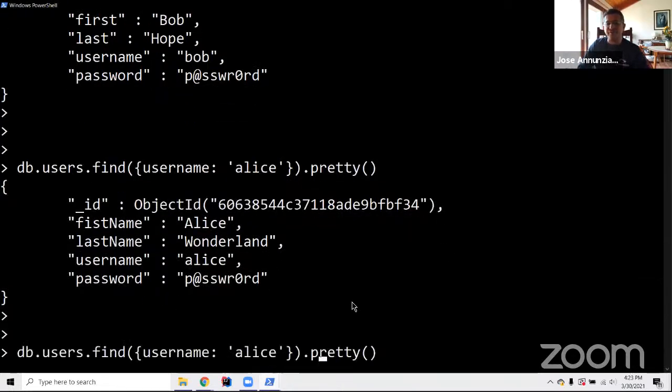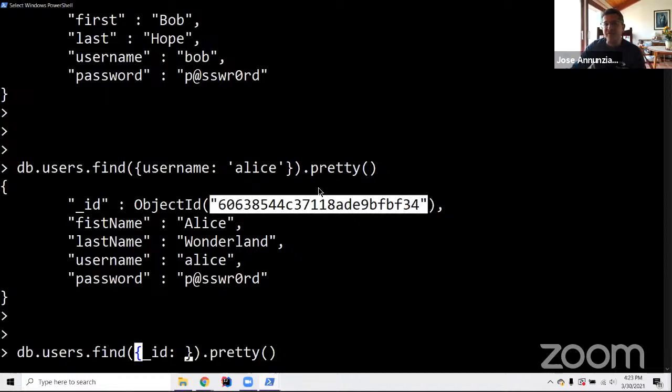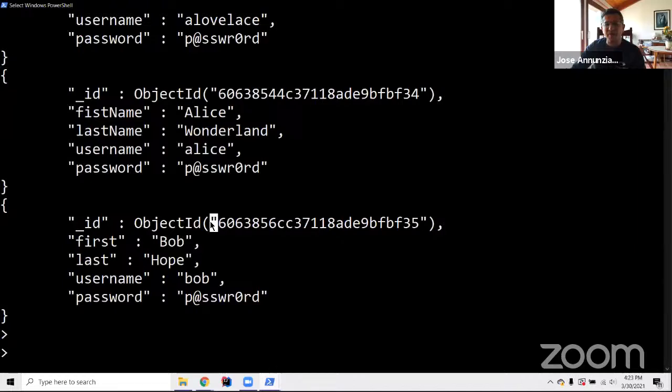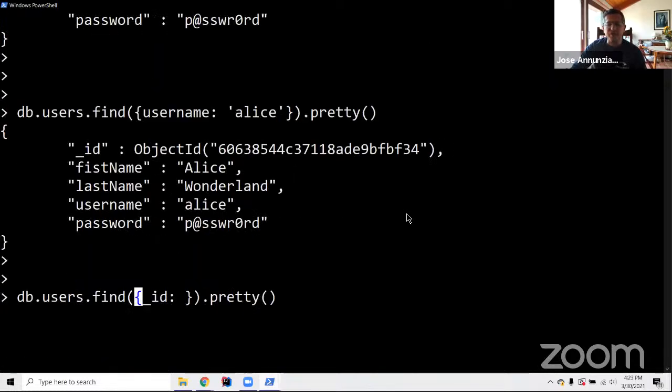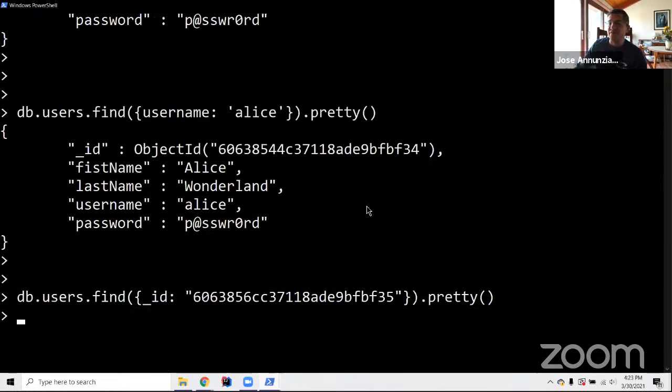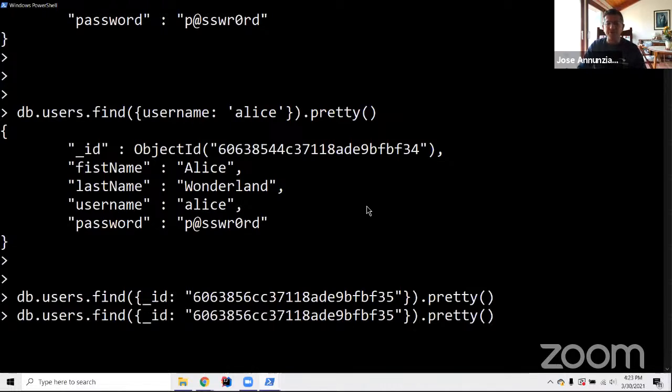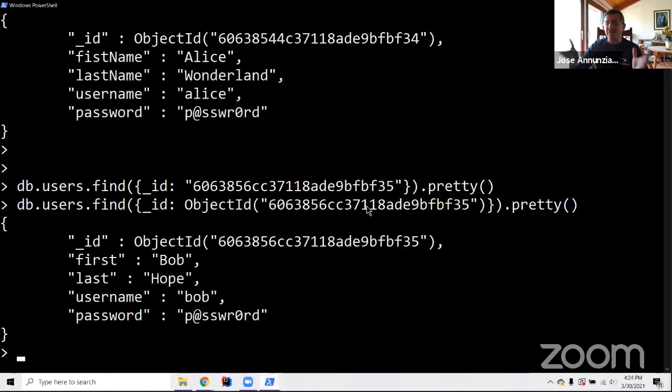You can also retrieve things by their primary key, the primary key being the underscore ID. Now you have to be careful here. Even though these things look like strings, they're not. So for instance, let's retrieve Bob here. You can't just use the string and paste it. Notice that it doesn't come back with anything. Instead, you need to convert it into the correct data type, which is ObjectId, with parentheses. Now it does work and it matches correctly to the correct data type.